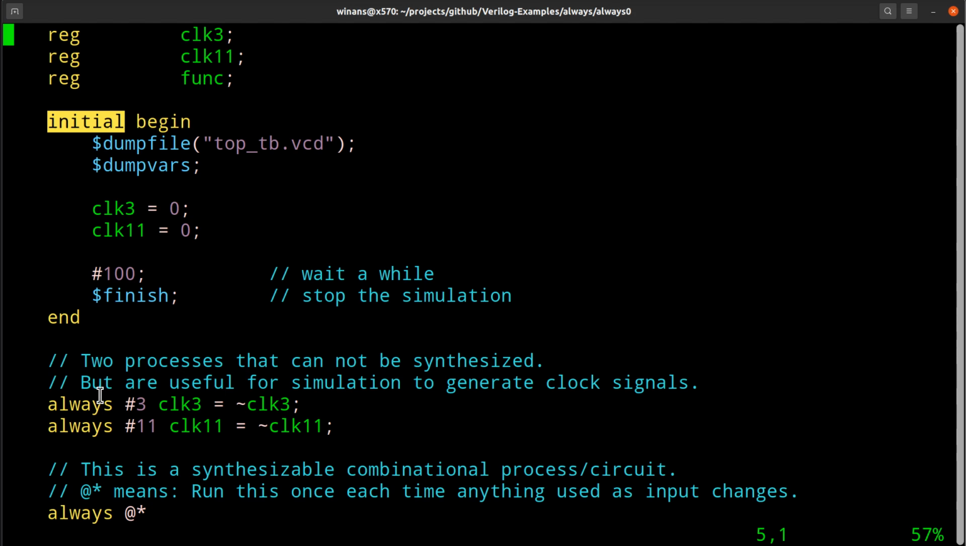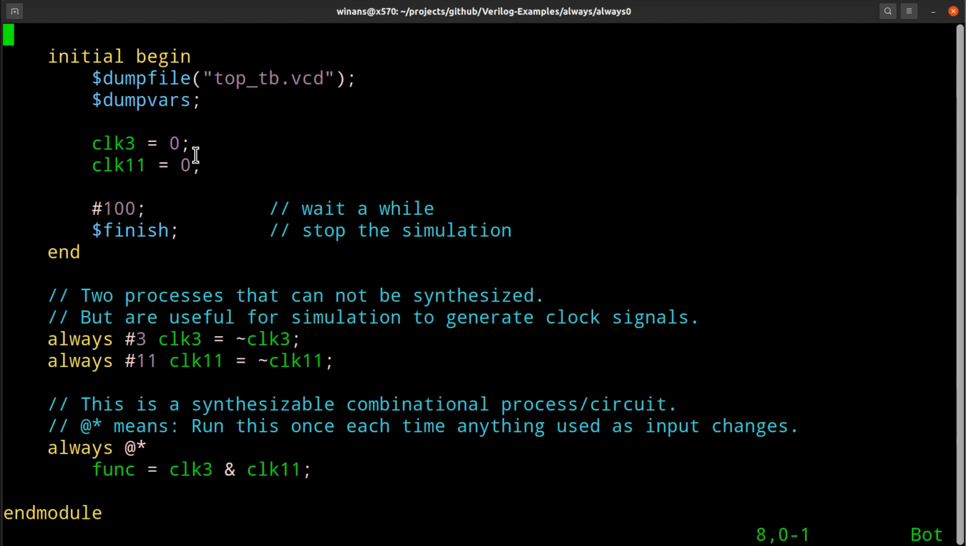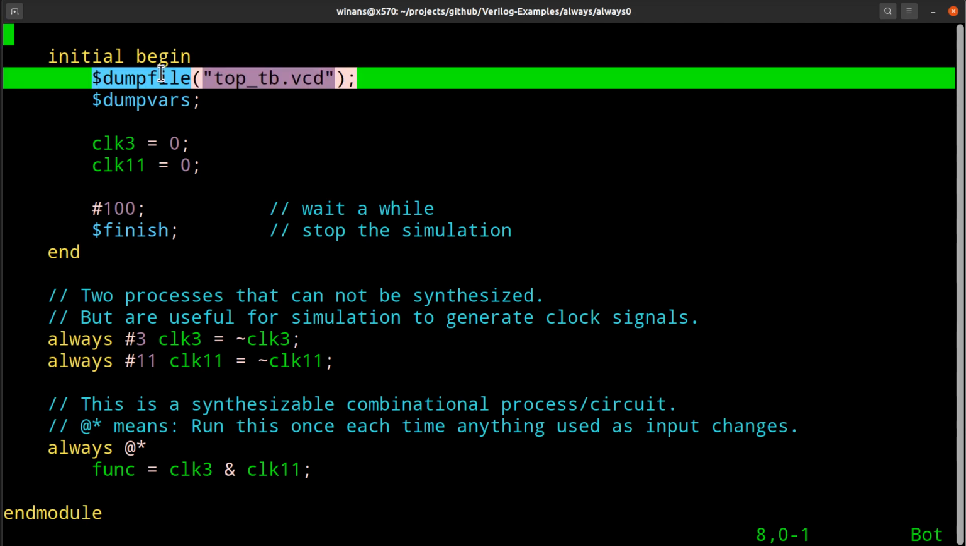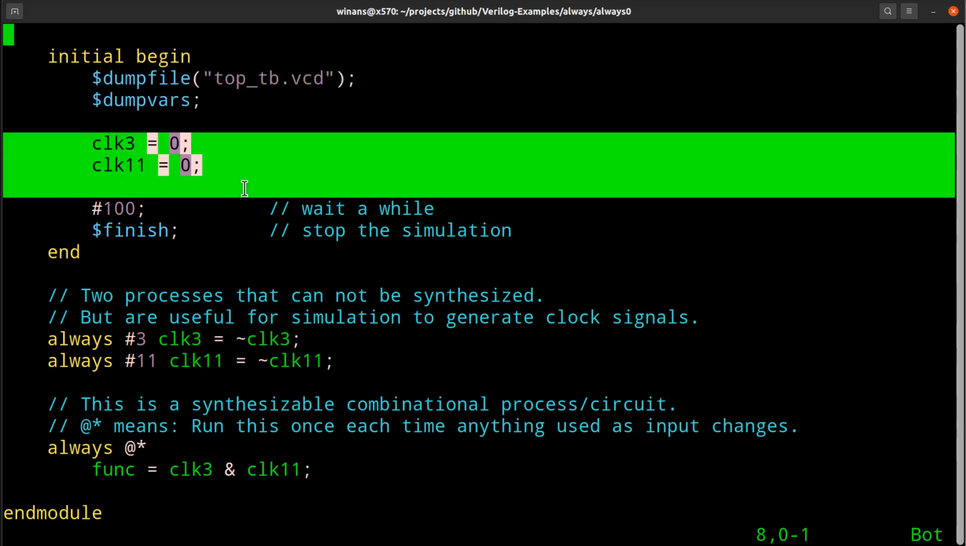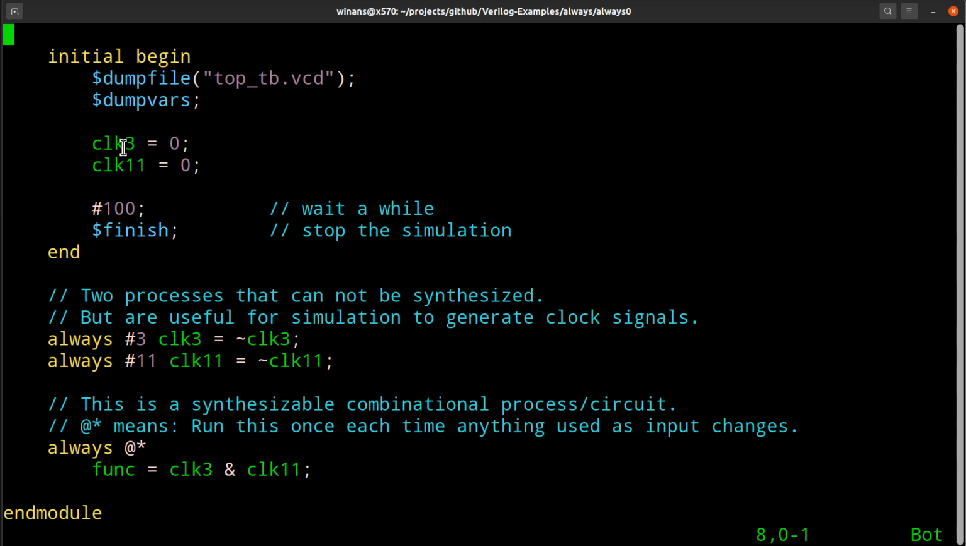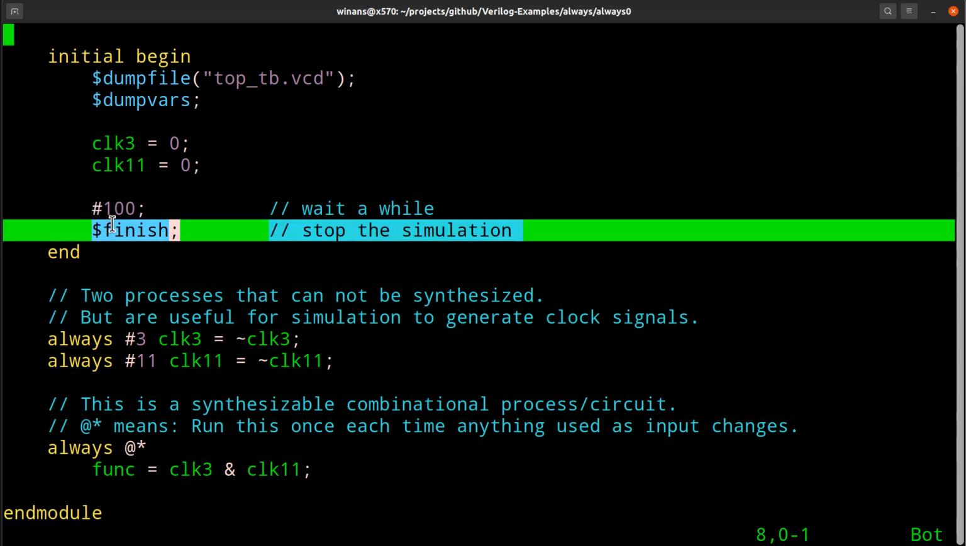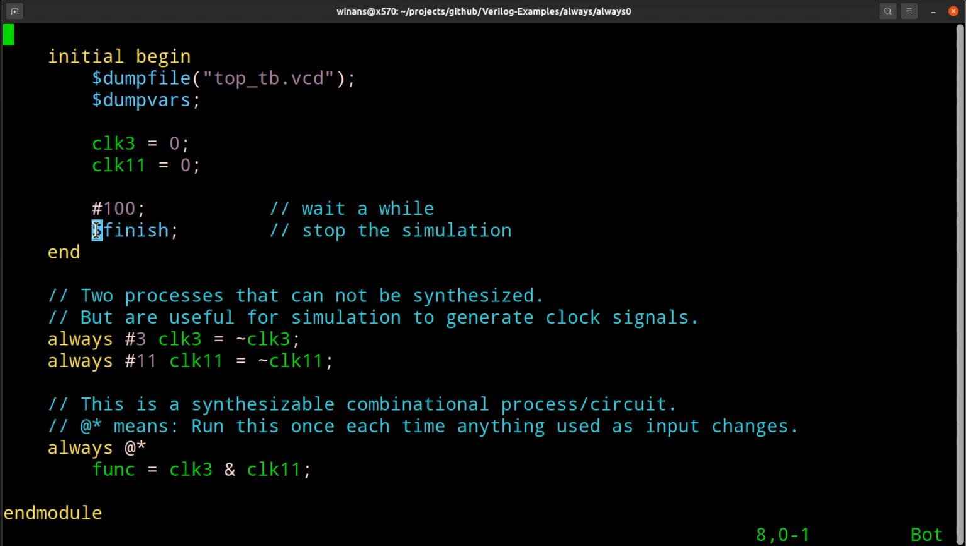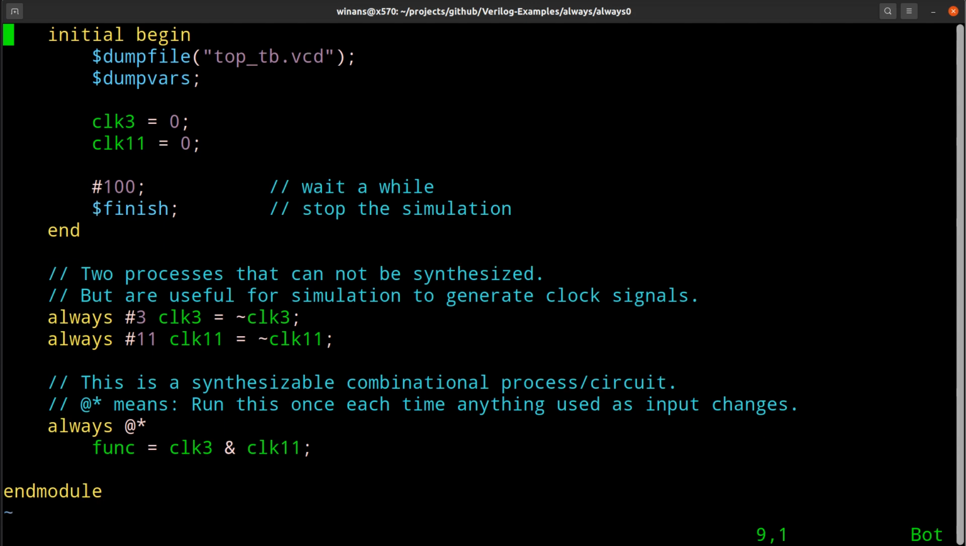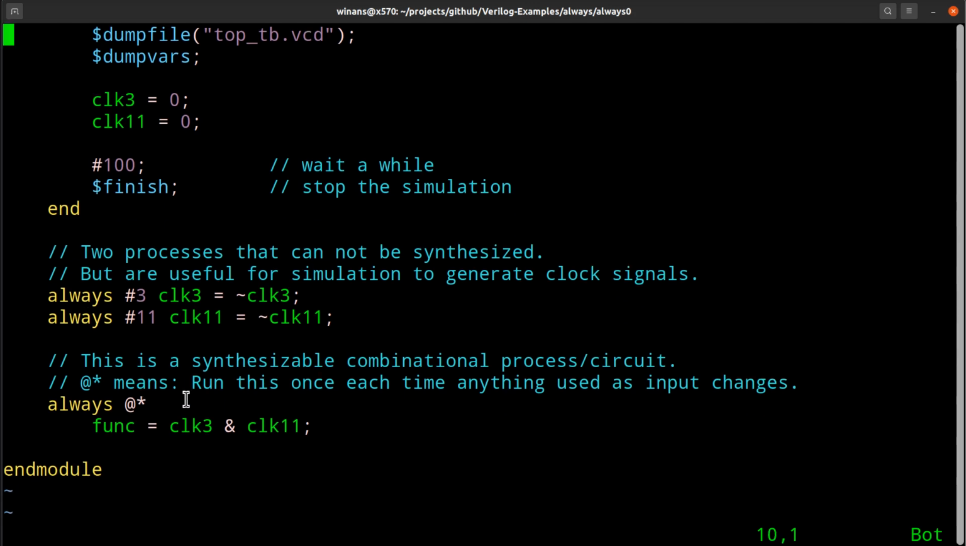Okay, and on the other hand, not so much. There's a lot of subtle things about it. What do we got going on here? In the initial block, we're going to open up our usual dump file so we can plot this if we want to. We're going to set values to these two variables. We're going to wait a while, and then we're going to stop the simulation. We'll come back and look more closely at this in a minute, because now that we have these things that are endless loops, infinite loops, okay, nothing will stop this simulation.